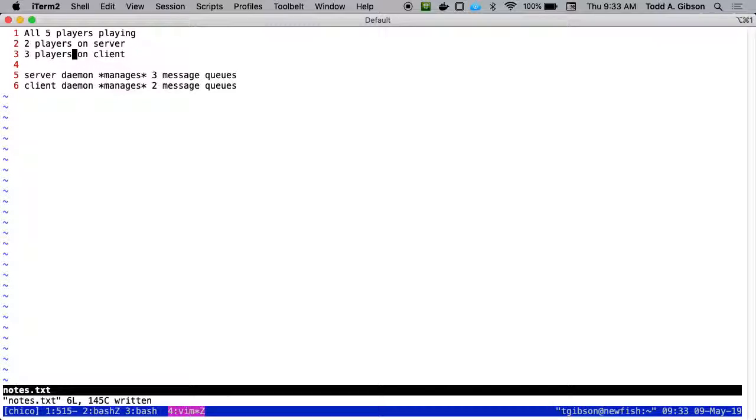So each of the 2 players on the server owns, if you will, has created 2 message queues, read-only to them. In addition, the server manages another 3 on that same server machine, because it is mimicking the 3 players who are on the client side. And then you have the exact converse: 3 players managing their own message queues on the client, and then the client daemon manages 2 itself, mimicking the 2 players who are on the server.